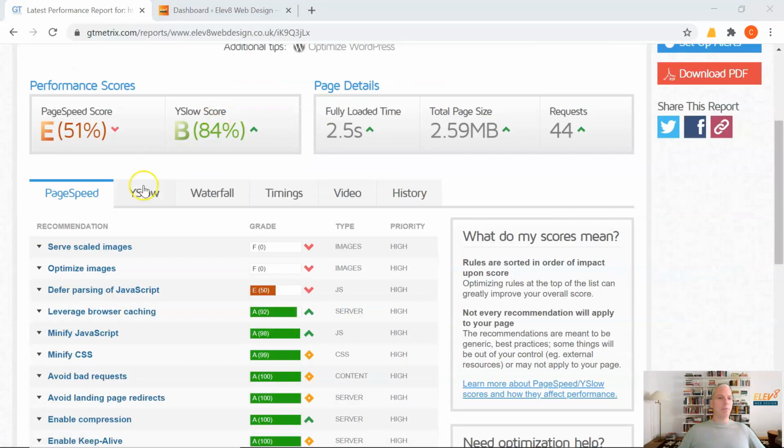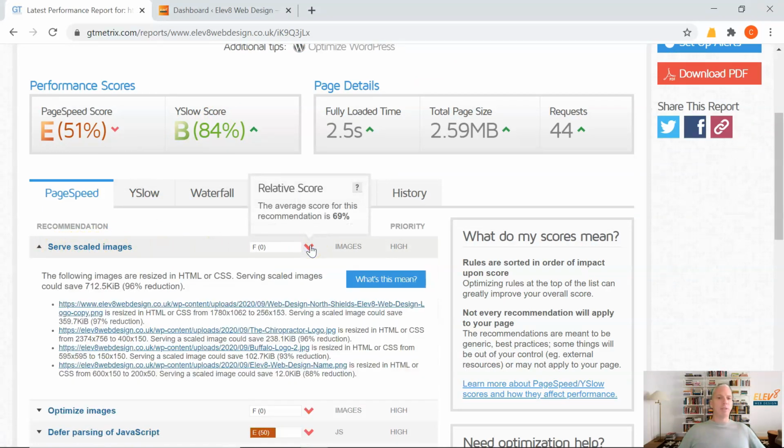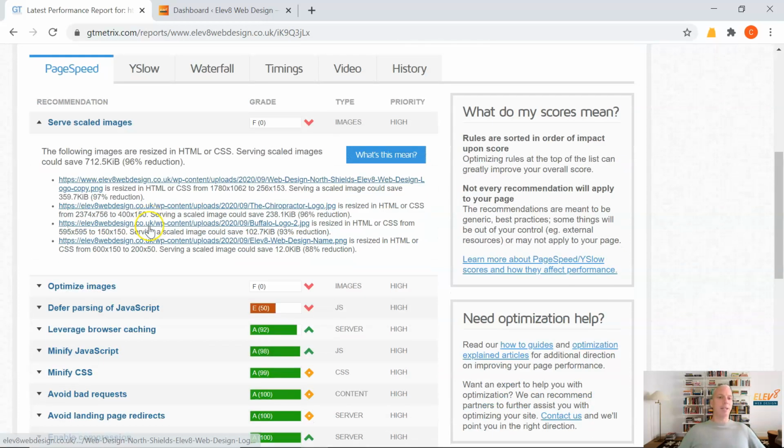Now today I'm going to be looking at mainly serving scaled images. Serving these images is quite important because you can save a lot of space and time by serving these images scaled. What this means is that sometimes on your website you'll have an image that you've put in, but when it actually displays on the website, it has to be compressed and minimized. The best way to save some time is to actually upload it for the actual size that you need.